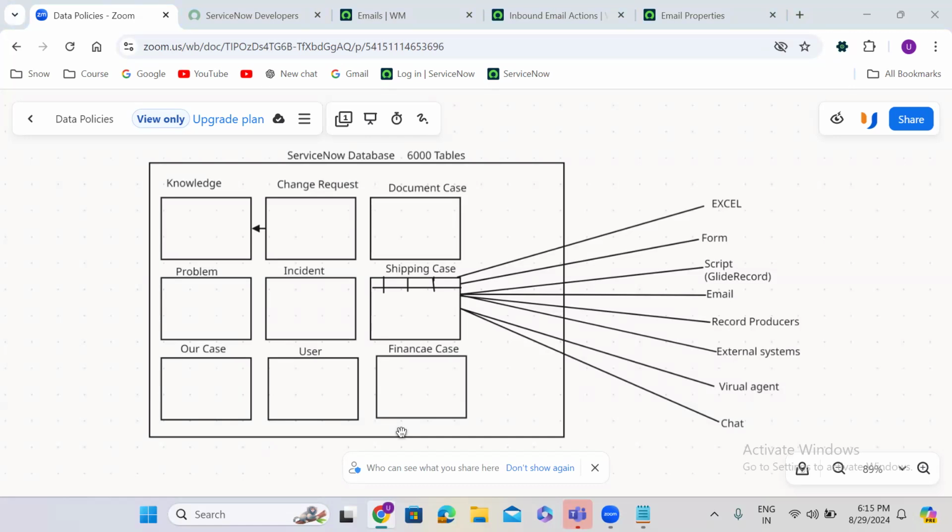So in ServiceNow tables, a record can be created from different sources. An Excel sheet is one source. A form is one source. A script is one source. Email is one source. So using email also we are able to create a record in the table, right? Using inbound email actions, you can create a record.